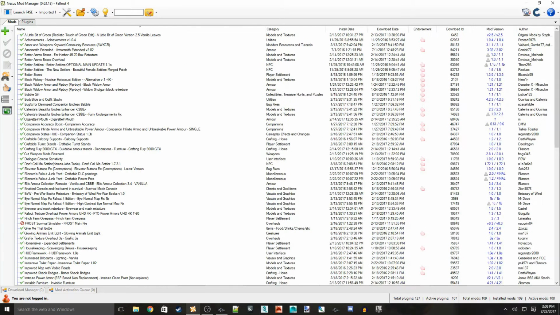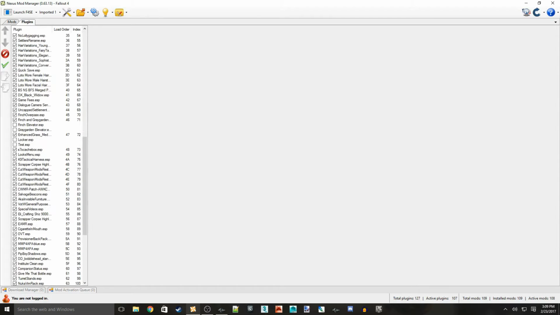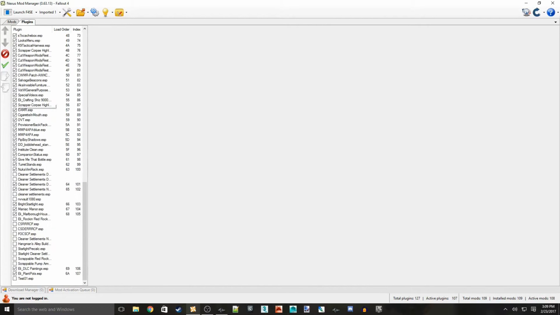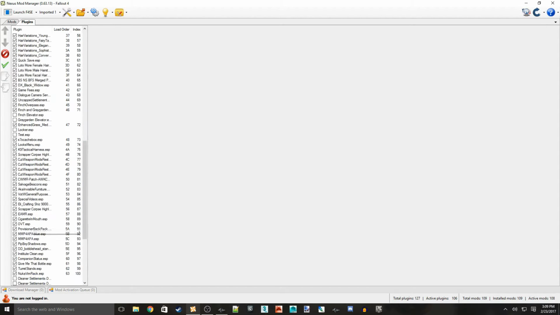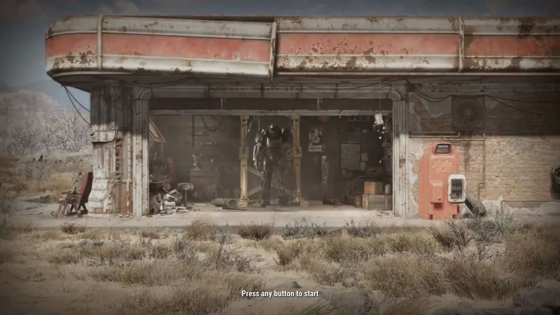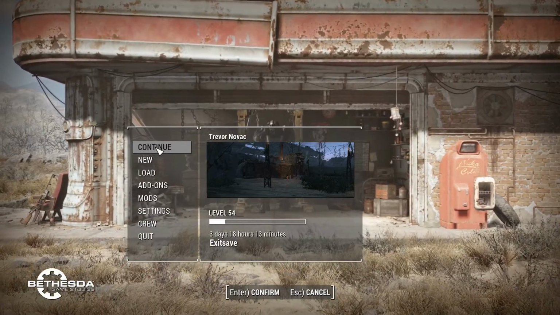And I know a lot of people say to make sure that you're doing a fresh whatever, but I have found that it really doesn't matter. So I disable these two and enable this one, and then because those two are my cleaner settlements mod and they do something similar, so I want to disable those, and then I'm going to launch. Alright, so we'll go ahead and continue from here.